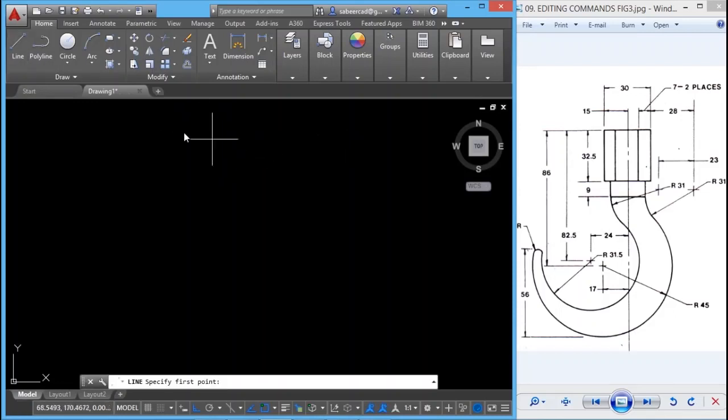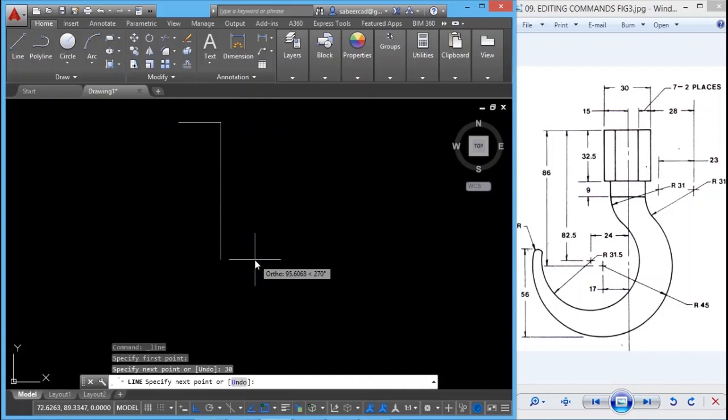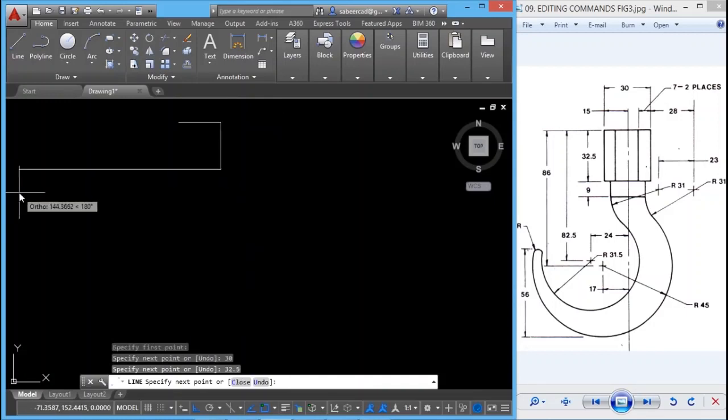So I'll draw a line from this point, and my ortho mode is on. You can press the F8 function key if the ortho is not on. Then I'll go to the direct distance method to construct the lines. So I'll give 30, then 32.5 straight down, then 30 leftward, and I'll give a close. So I'll click on the close option.